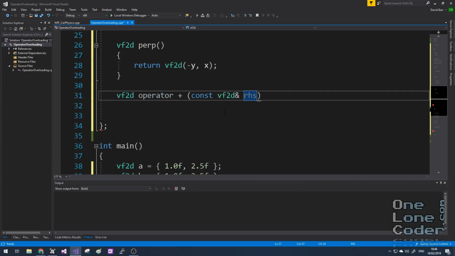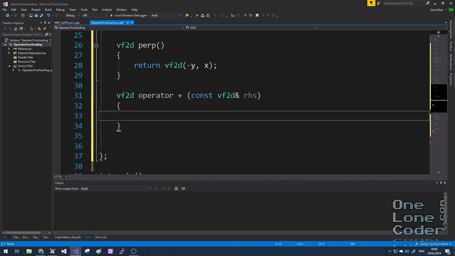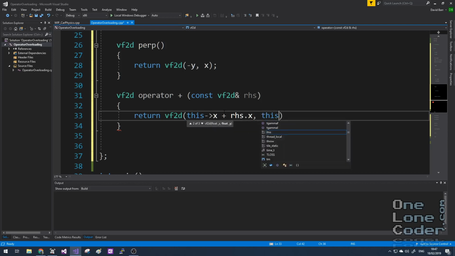RHS, right hand side. Now we don't want to in any way modify this structure. Simply adding two vectors together shouldn't change either of those vectors. It produces a new vector. So I'm going to return a new object, and I'm going to construct it with a mechanism that facilitates this addition. So I'm going to use the this keyword, which is a pointer to this particular struct. I'm going to take its x parameter and add it to the right hand side's x parameter. And of course, do exactly the same for the y.